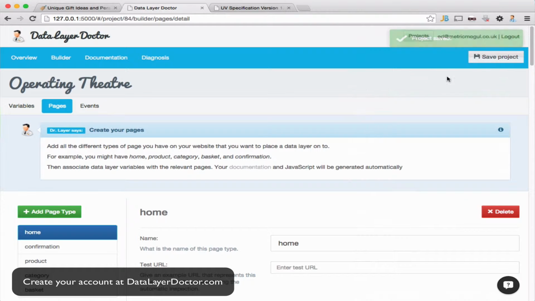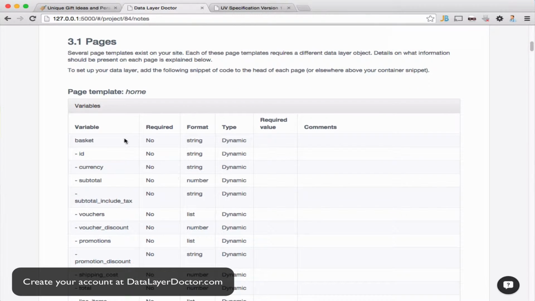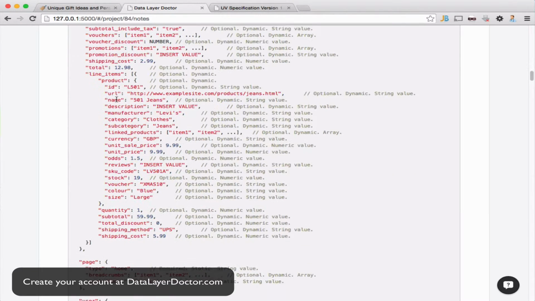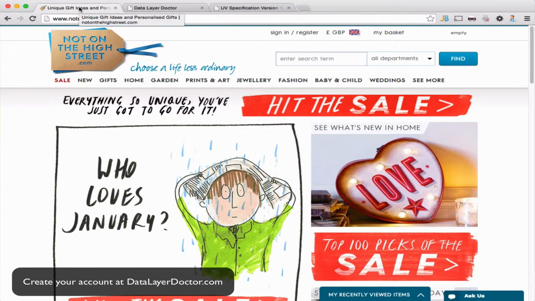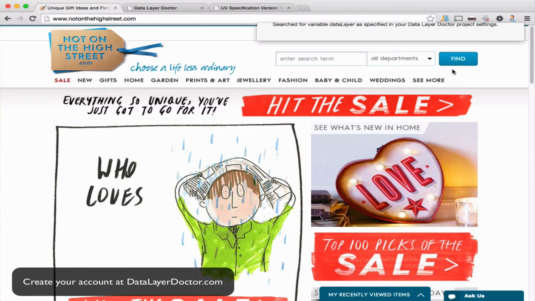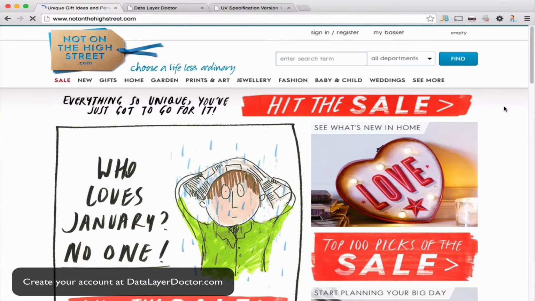So I'm going to save that project, and assuming the developers have now followed our documentation, which Data Layer Doctor also produces to show you what needs to go on what page, we can now start the testing process. So I'm going to load up the site, and I'm going to load the Data Layer Doctor Chrome Inspector. Let's just refresh this page.